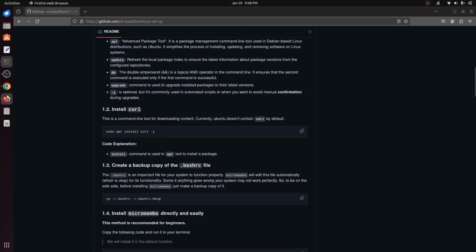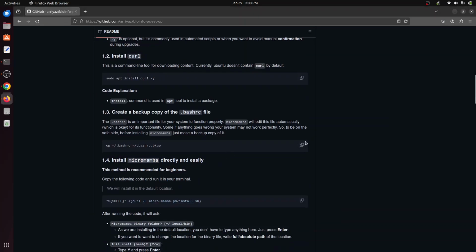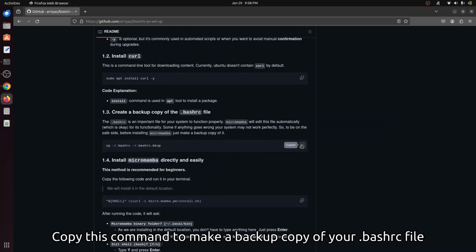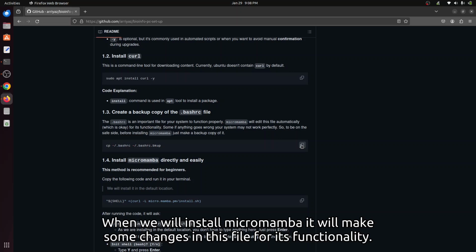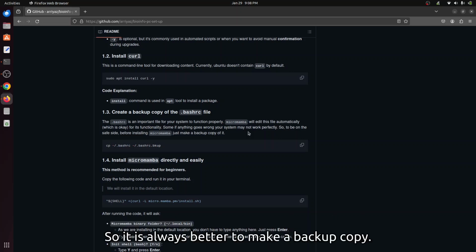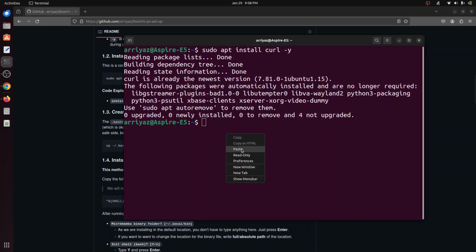Next, copy this command to make a backup copy of your .bashrc file. The .bashrc file is an important file for your system to run properly. When we install Micromamba, it will make some changes in this file for its functionality. So it is always better to make a backup copy. Paste the command in the terminal and run it.